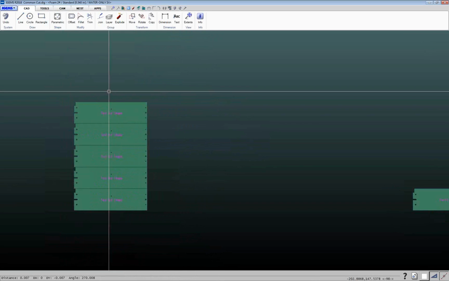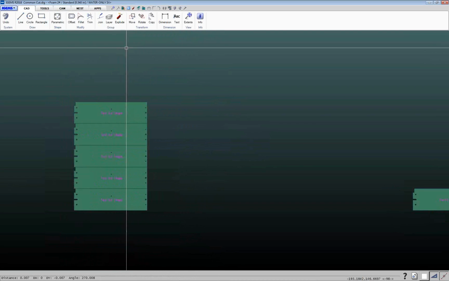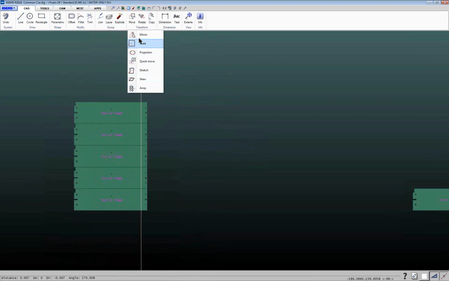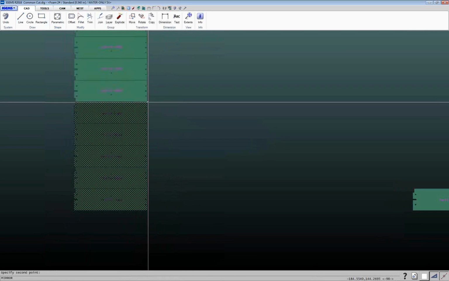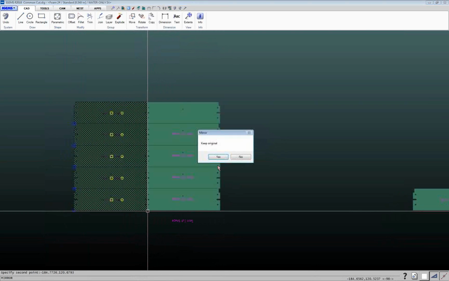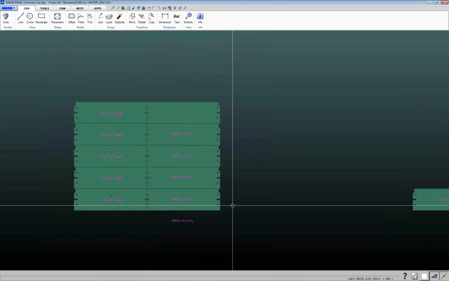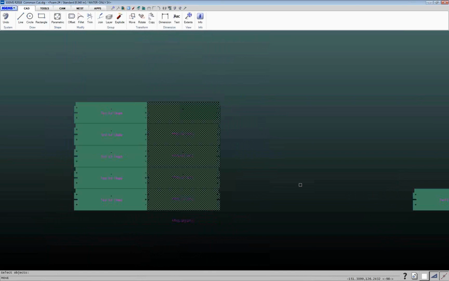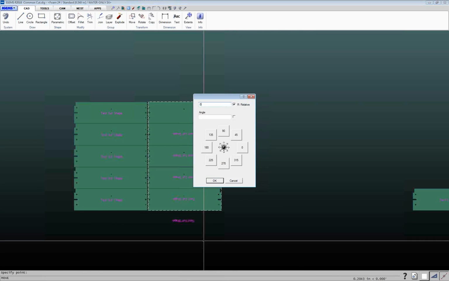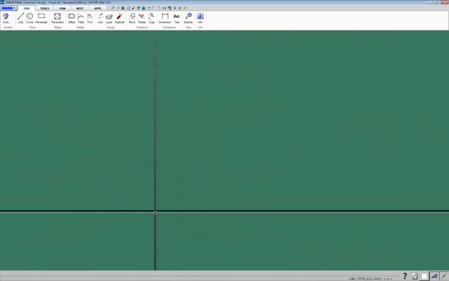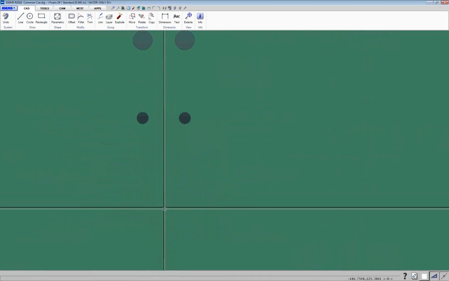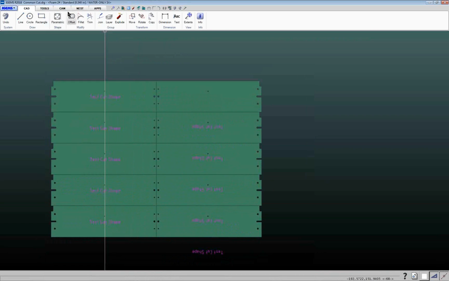And now, of course, I can do something like, if I want to, I can use my mirror command, and I can mirror these parts back to back. And we'll mirror these from here down to here. And yes, keep the original. And then I'm going to move these parts over by 7,000, so I've got my gap there. All right, so we've got our 7,000 gap between all those parts.